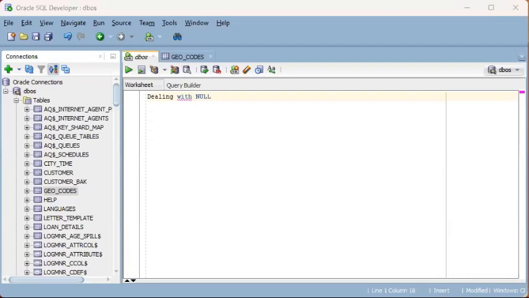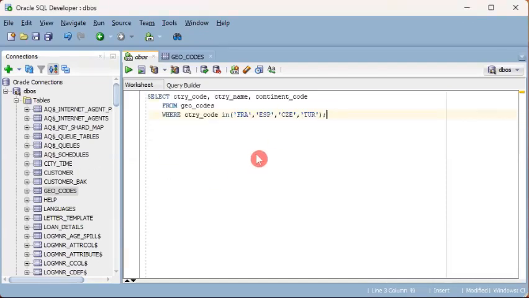So the first is in the select list. Okay, so we have a select statement, but the clause wherein you have the columns being selected for display, or expressions even, is what is known as a select list. So let's just say we have a select statement that I'm going to put out here. Select country code, country name, continent code from geocodes where country code in FRA, ESP, CD. Okay, so that's our select statement. And let's just take a look.